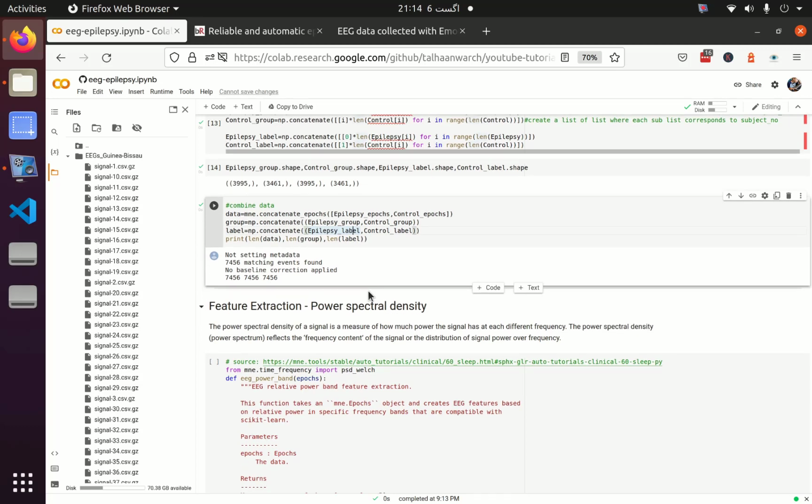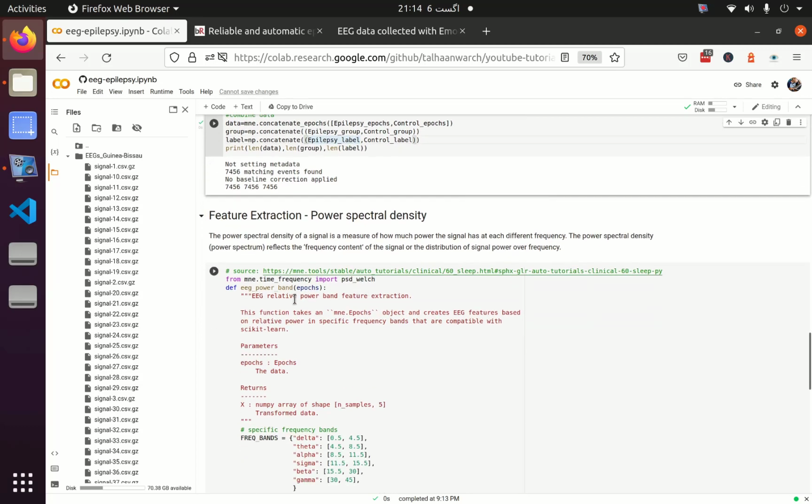To create the features from this data, I am going to use EEG power bands. Actually, I am using power spectral density, which tells us the frequency content of the signal or the distribution of signal power over frequency. It converts the signal into the frequency domain, and for each frequency, it tells us the power of the signal, whether the signal is strong or weak at that point, basically. There are different ways to convert your time series signal into the frequency domain, such as the fast Fourier transform and the Welch method.